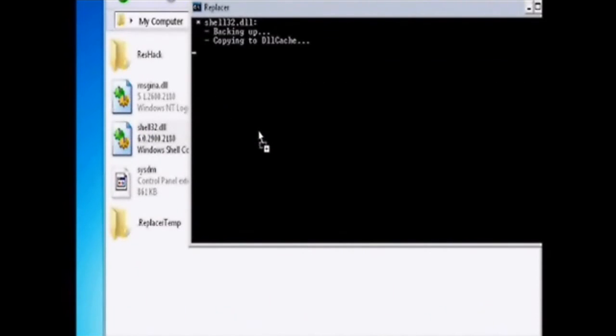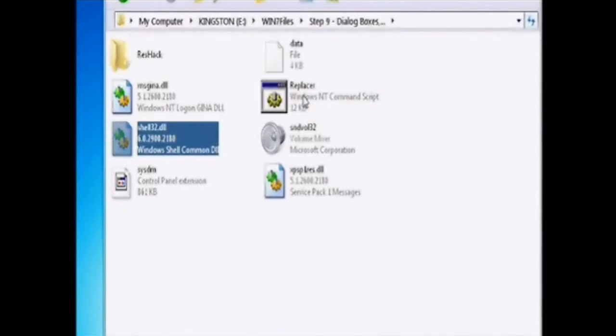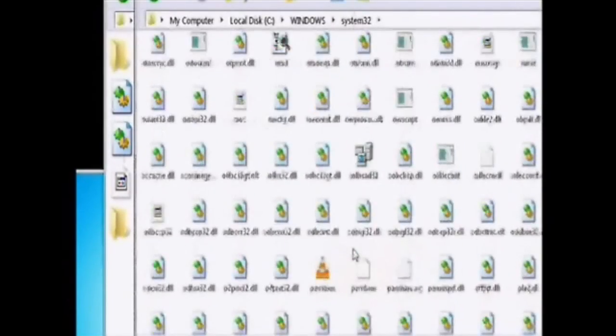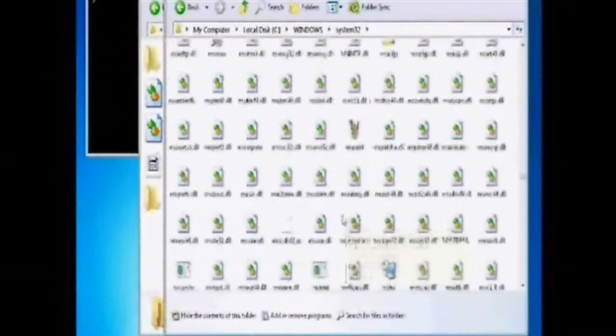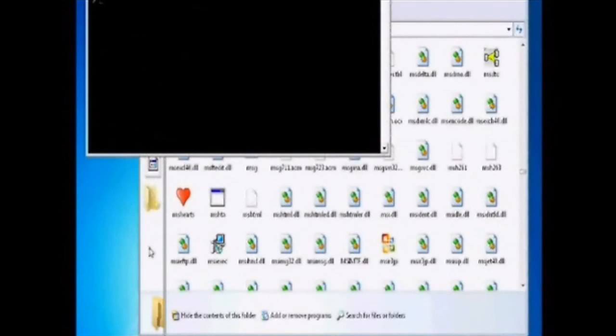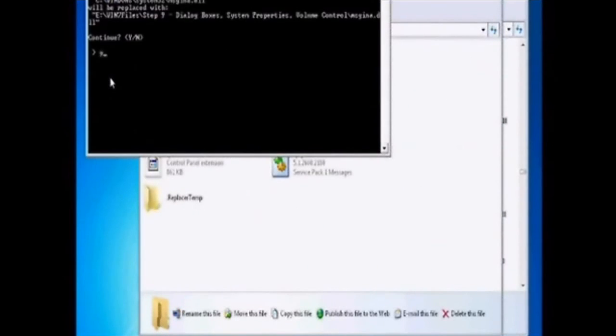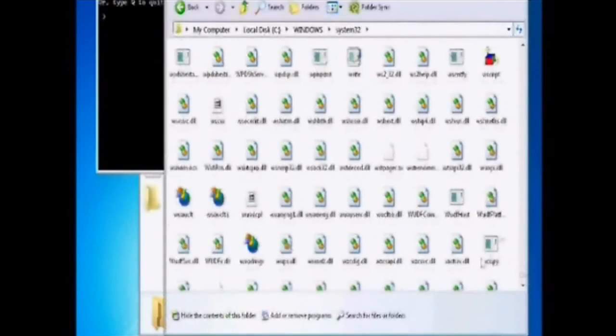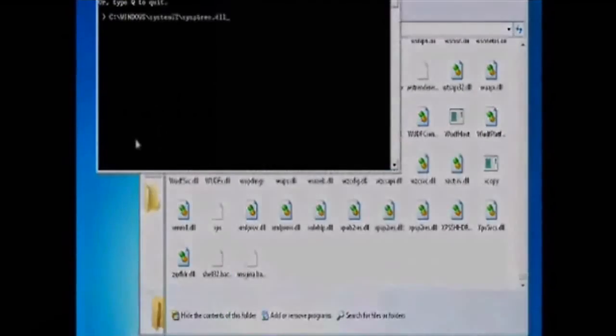xpsp1res.dll, sysdm.cpl, and sndvol32. We already modified the system files for you so you don't have to do it manually anymore. You need to do this with the Replacer because what we are customizing are system files and these files are being protected. After replacing those files, you need to reboot for changes to take effect.